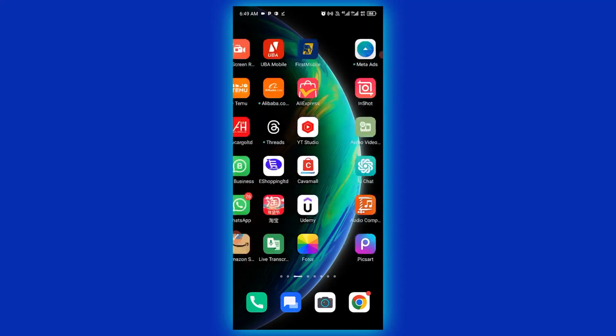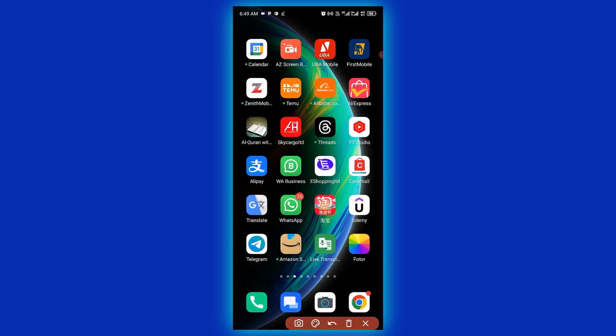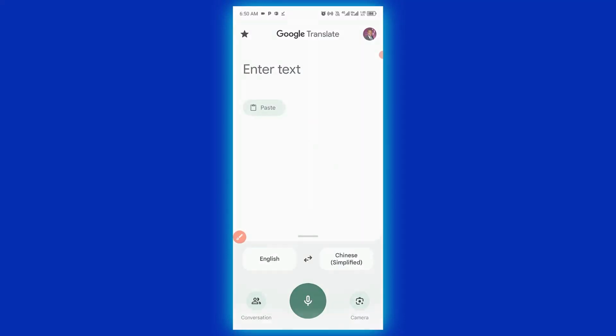If you don't have Google Translate, head over to your Play Store, search for Google Translate, and download and install it on your phone. Google Translate is a free app that allows you to communicate in whatever language of your choice. After you have successfully installed it, set one side to whatever language you speak, and make sure you set the other to Chinese Simplified. I'm going to speak English, and it's going to convert it to Chinese Simplified for me.